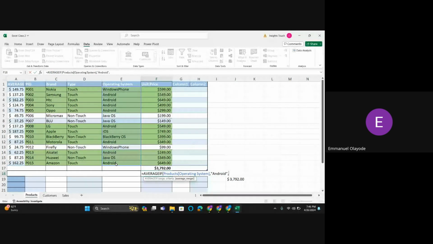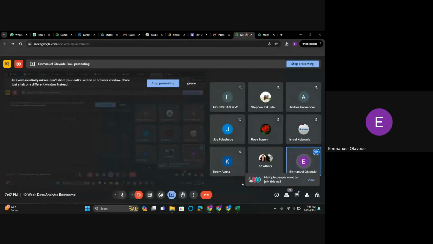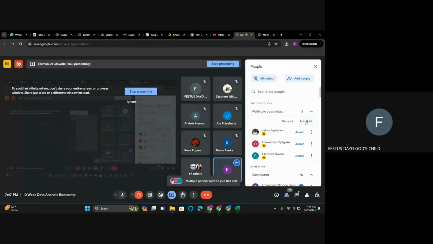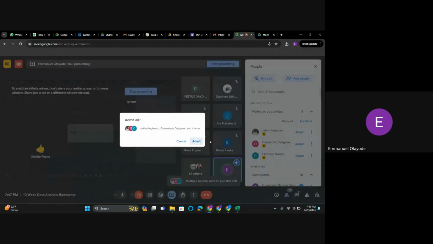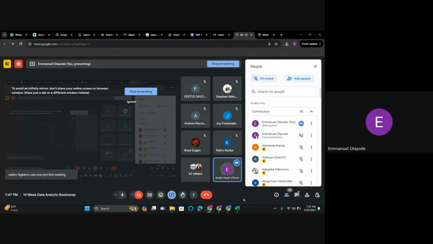Then the next one is, okay, what am I adding up together if it's Android? That's the average range. So this is the range that is adding up. And that is 494. Do we get that? Yes. So that is how AVERAGEIFS works. This goes with AVERAGEIFS, SUMIFS, COUNTIFS, any form of IFS. You just put the condition, then you put the range that you're adding up together. And that is how it works.